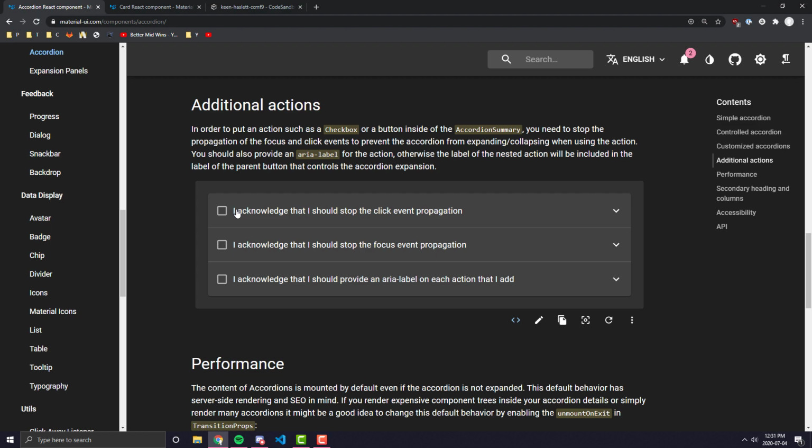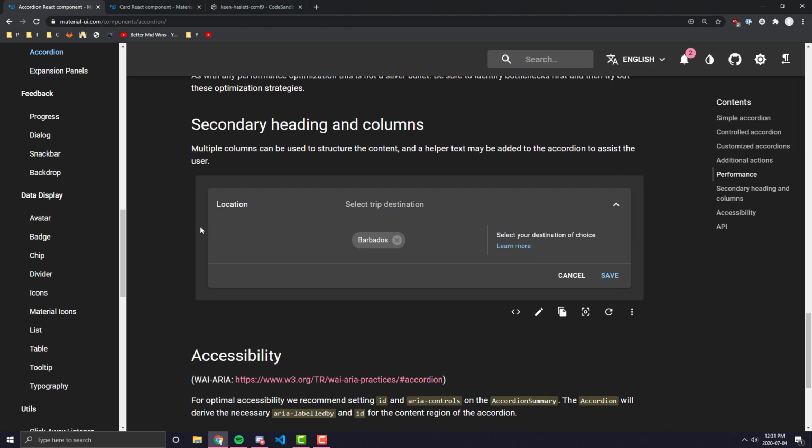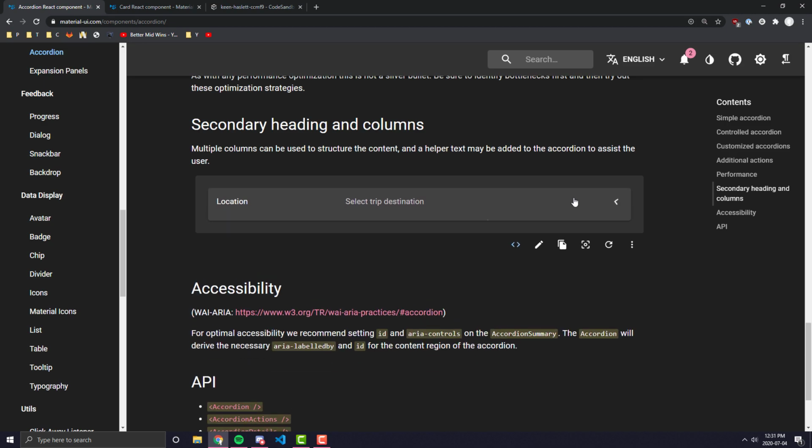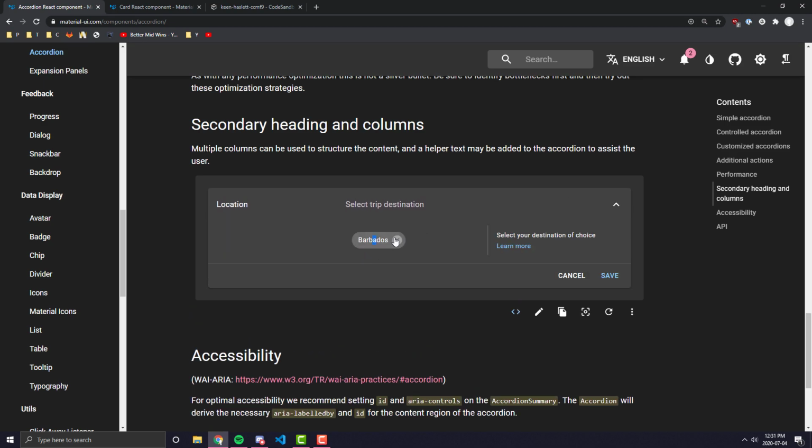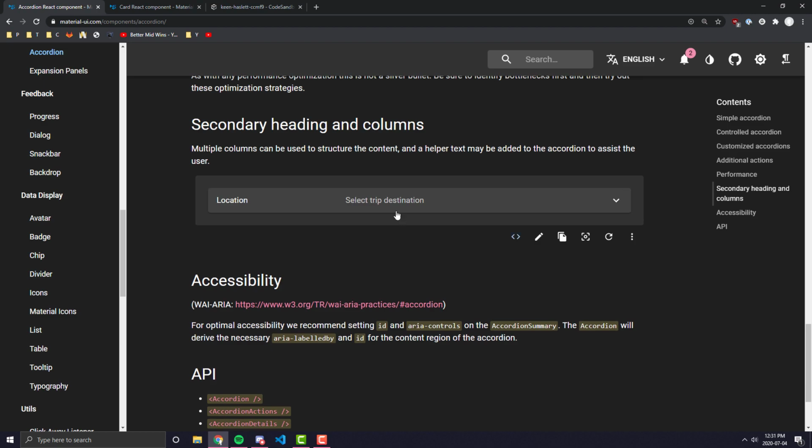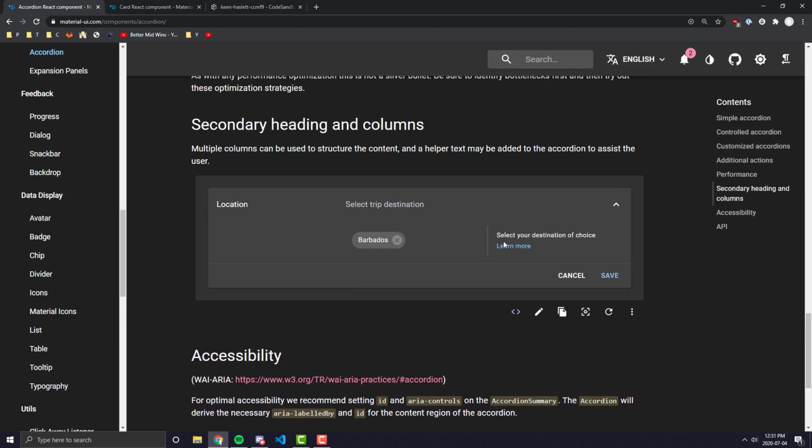Then you get into the more complex examples. For example, the additional actions accordions, where they show you an example where you can add, for example, a checkbox here. And then you get to the super complex one, where they have a whole bunch of stuff going on. You have an accordion where when you expand it, you're able to, for example, get rid of some multi-select chips. You have a vertical divider with some more details, going to learn more.